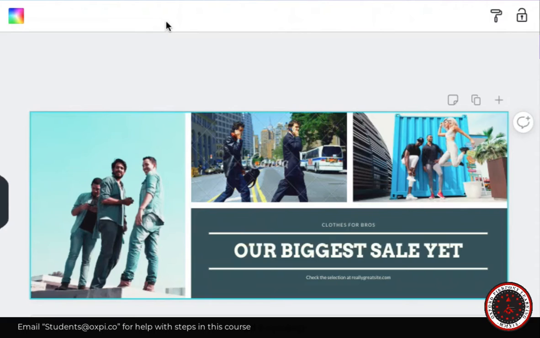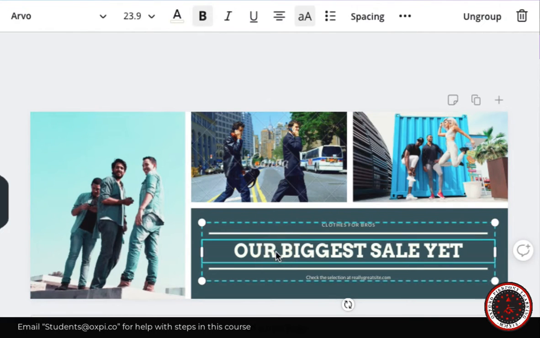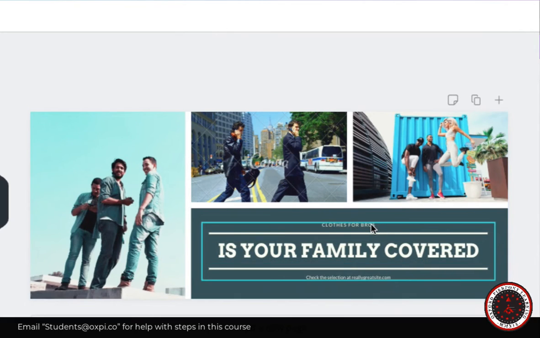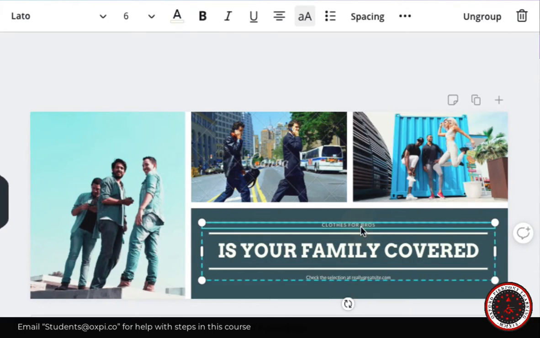So I want my cover to really be about family. So let's say that I want to do health insurance. So first, let's change the text and say, is your family covered? Nice. Is your family covered? Okay, so we've got that. Let's just say, what can I put here? So, is your family covered? That's kind of the big, obvious thing.